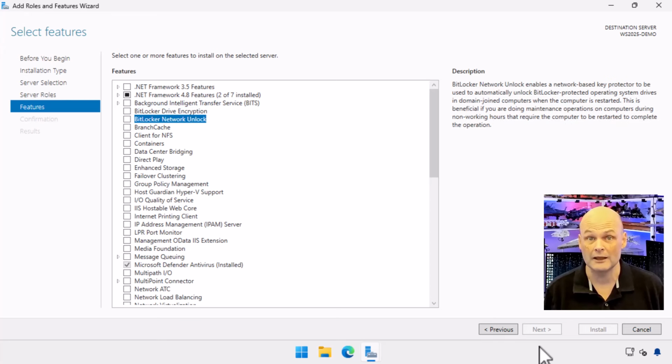BitLocker Network Unlock enables a network-based key protector to be used to automatically unlock BitLocker-protected operating system drives in domain-joined computers when the computer is restarted. This is beneficial if you are doing maintenance operations on computers during non-working hours that require the computer to be restarted to complete the operation. Only required if you have certain BitLocker options set.